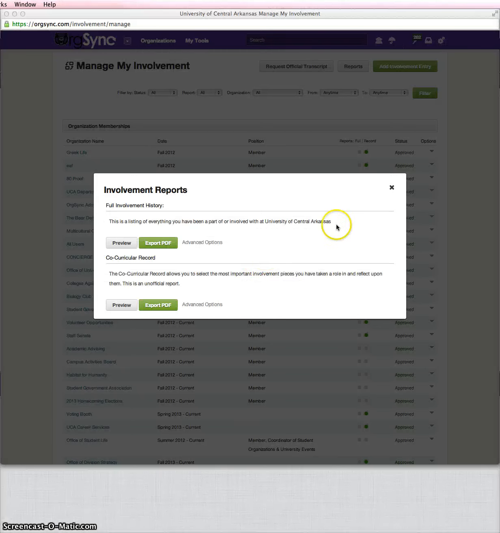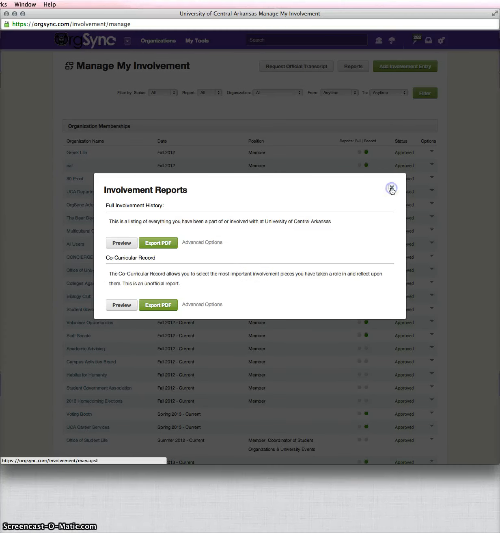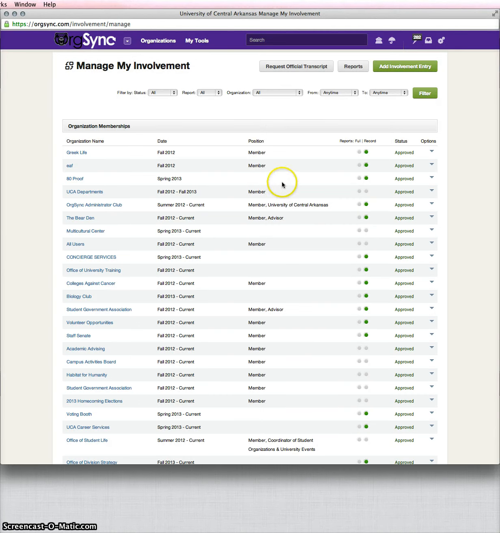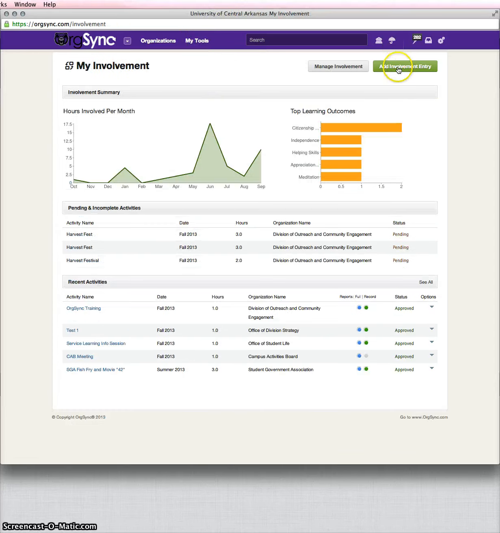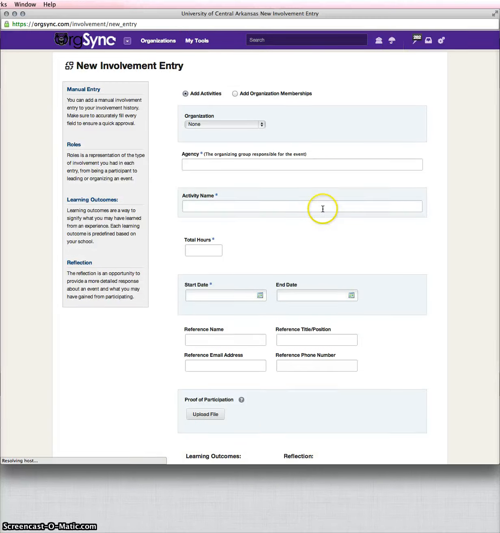So that is how you add an involvement entry on My UCA. Once again, to recap, you're going to go to My Tools, Involvement, add involvement entry, and fill out the information.